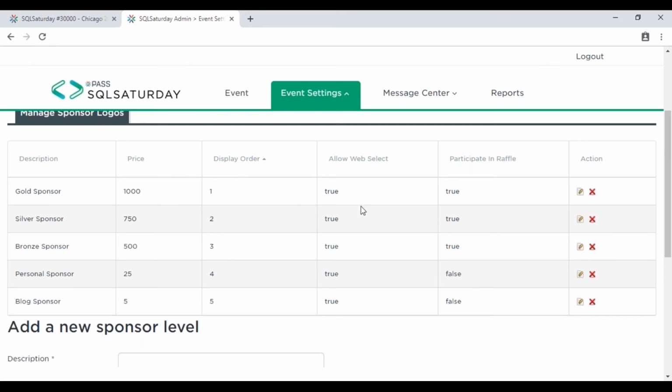Allow web select. This option turns on and off the ability for sponsors to select this sponsor level on the sponsor sign-up form. If, for instance, you're only allowing one gold sponsorship, you can turn this option off so that sponsors cannot select this sponsor level.